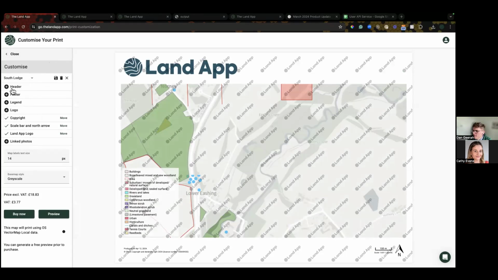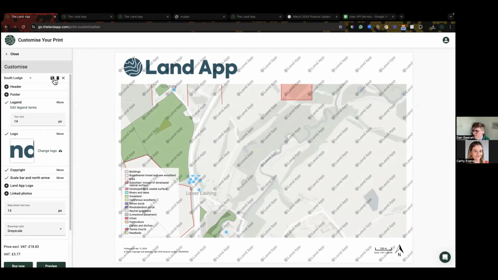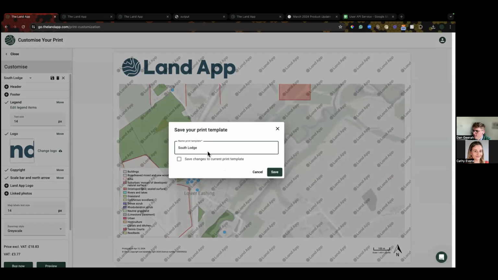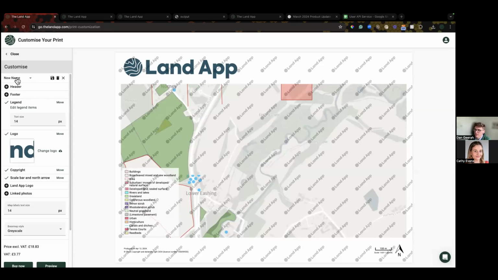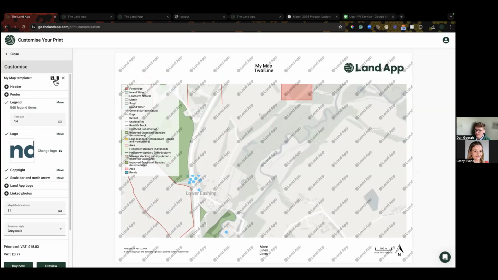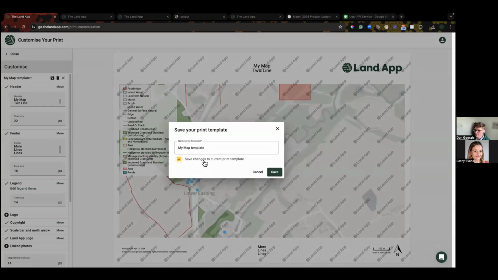I think what you can do actually, if I choose South Lodge and then I make some edits to them and I go save, it then asks me, do I want to save changes to the current print template? So I can actually override the name of the South Lodge one and call it new name. That's renamed the South Lodge one. So you could do it that way, a bit hacky, but if you use a template and then you want to save it, you can say save changes to the current print template, which allows you to override the name. But I appreciate that you might want to delete them, which you can't do at the moment.